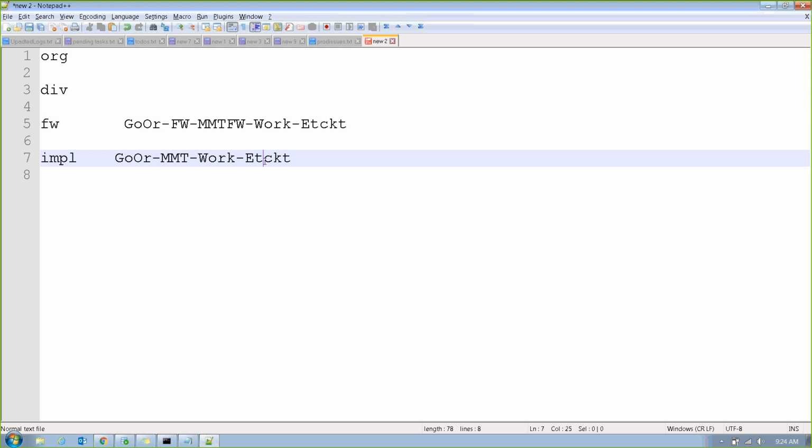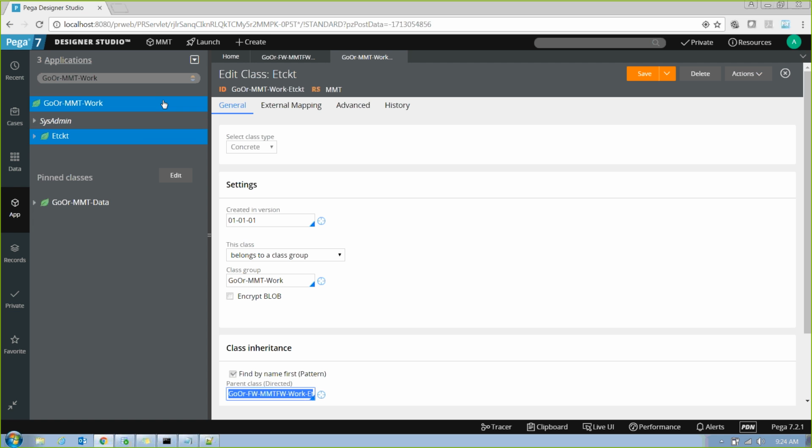So if I am searching for a rule in eTicket, it is not found here. It searches in work, then MMT, then GoOR. I didn't find it, so my pattern parent is done. Then I'll search in my directed parent: eTicket, work, MMT, FW, work. Not found here. Then you will see who is the parent of this.